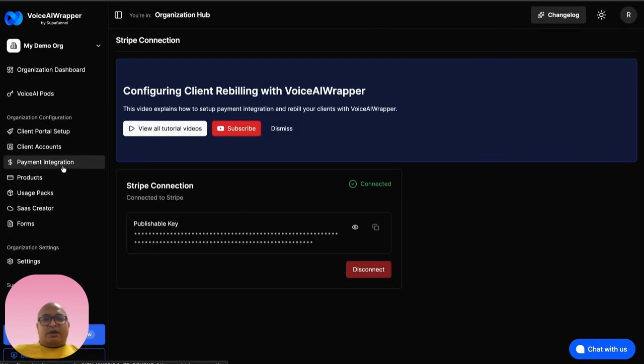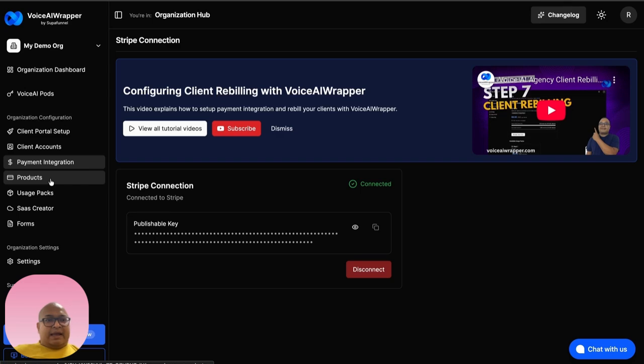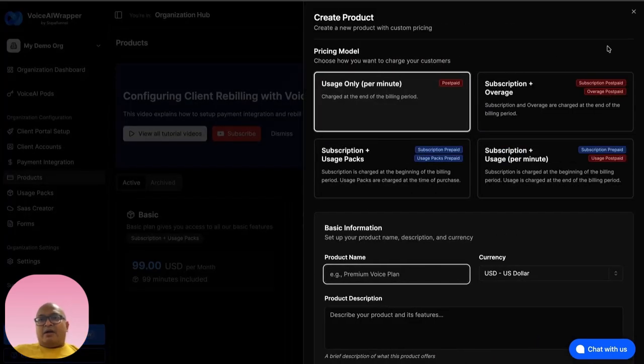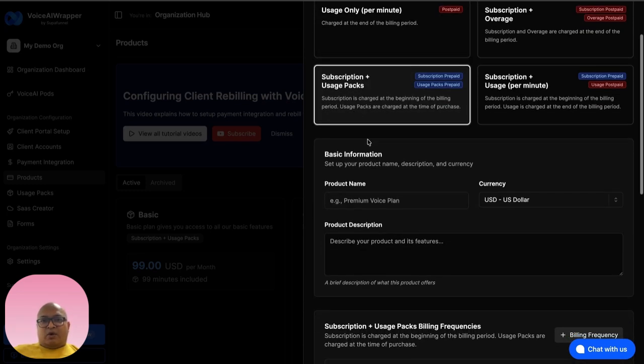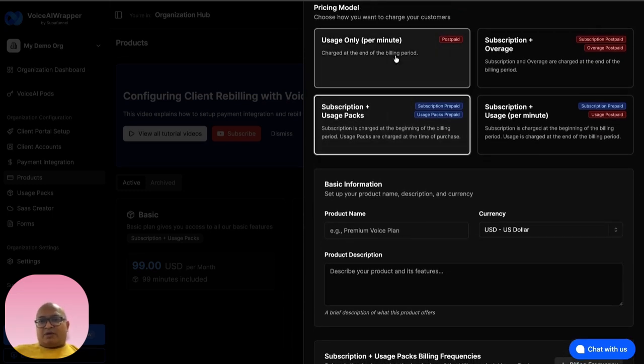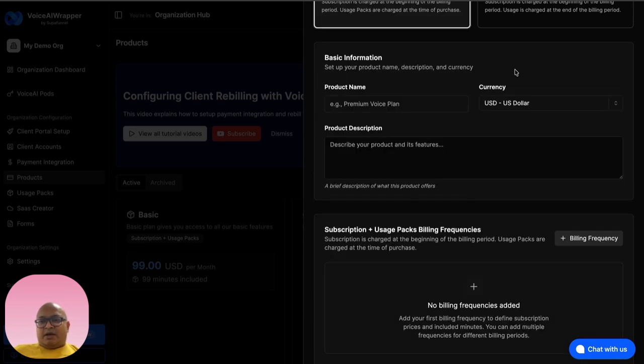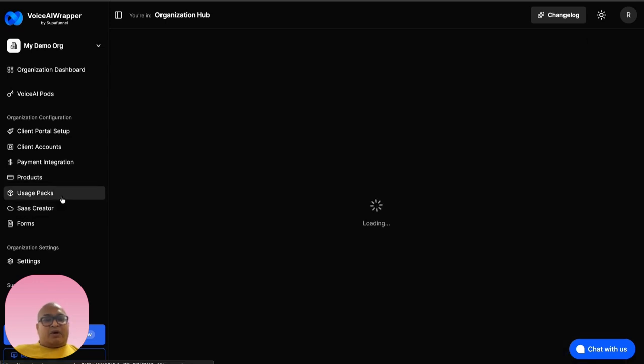Under payment integration, you would connect your Stripe keys, and then under products, you have a variety of ways you can bill your clients. You can charge your client a one-time setup fee. You can charge them a subscription fee. You can charge them an overage. You can bill them based on usage. You can bill them in multiple currencies according to a billing frequency of your choice. And you can also give them what we call usage packs.